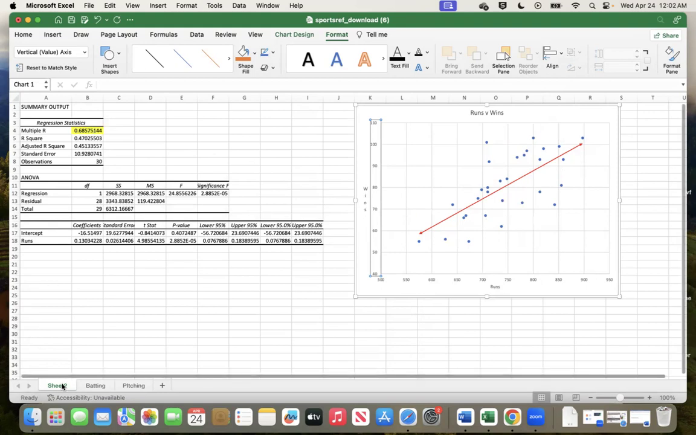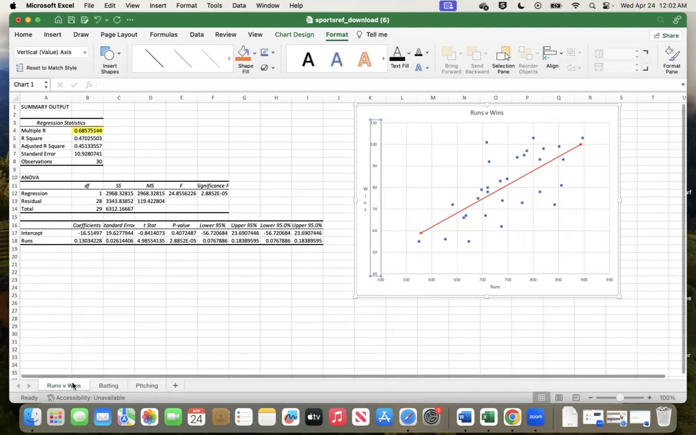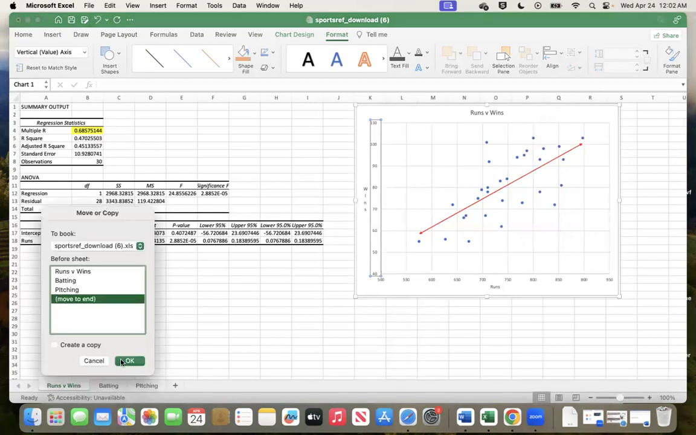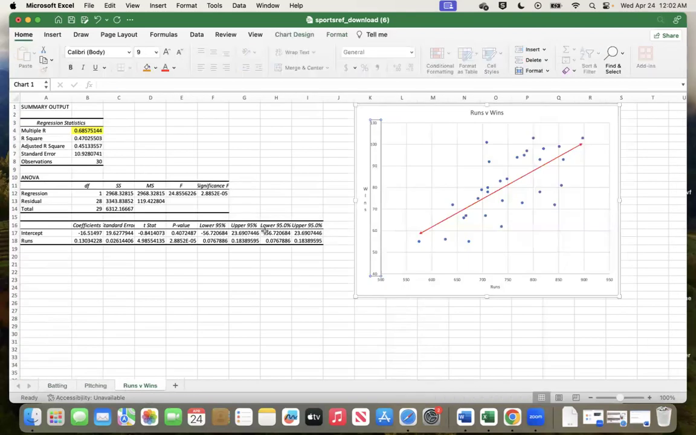And you can come down here and rename this. So I would right click, rename, and I'd probably call it runs versus wins. And then I might move it. I would right click, move, and say move to the end, because I like the batting first and the pitching and the runs versus wins. And so that's some output for runs versus wins. We're not using all this other stuff, but that's how you would do that. And there's much better graphs than that one. I hope that's helpful. And there we go.